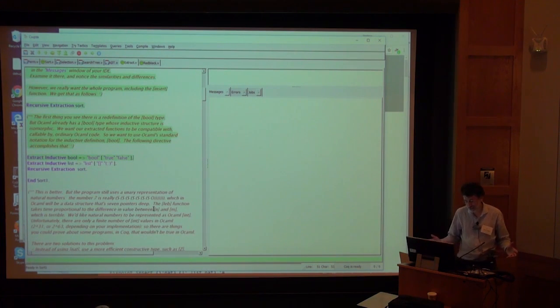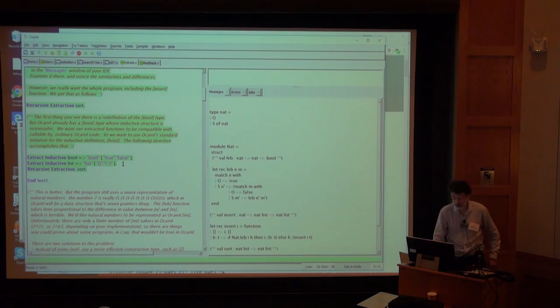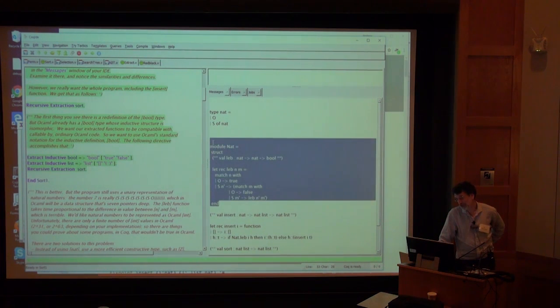This is quite dangerous, right? We can't prove anything about extract directives. You better know what you're doing, otherwise if you get it wrong, then all your proofs are useless. And let's extract list as OCaml's list type with this operator for nil and this operator for cons. And then let's do recursive extraction sort. And notice that it's using OCaml's native lists and OCaml's native Booleans. Great, but it's still using unary representation natural numbers, which is not so much fun.